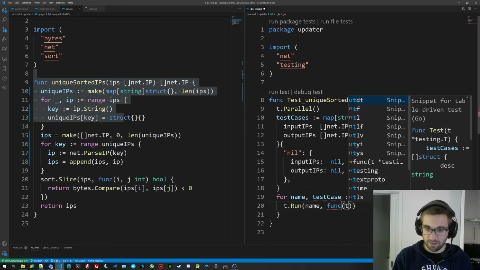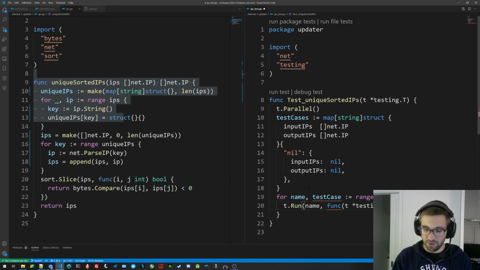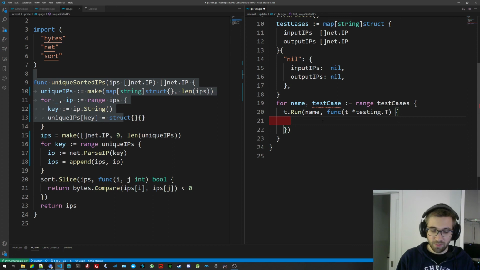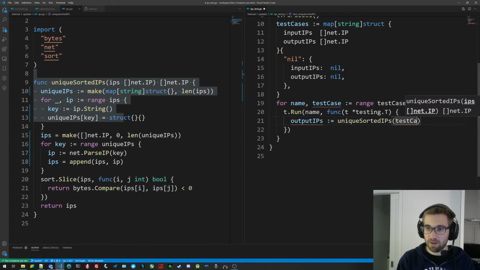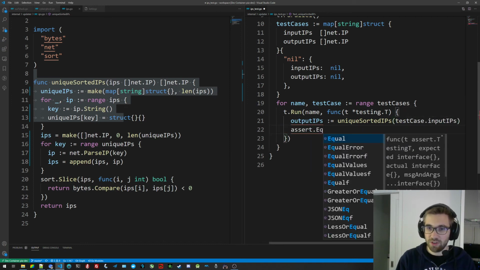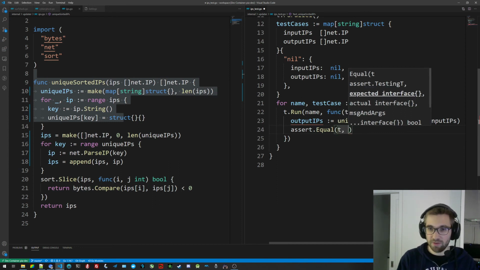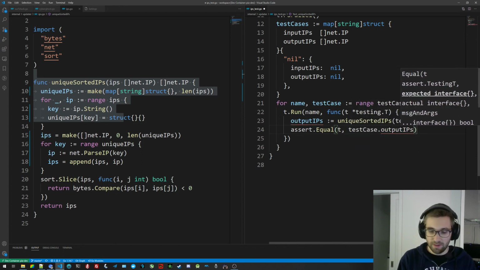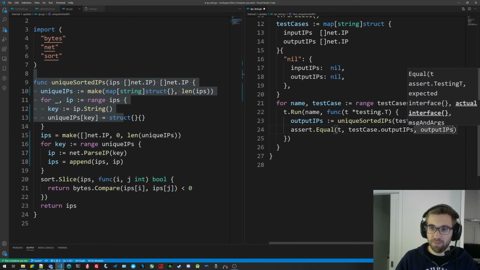Oopsie. All right, we're gonna run another test function in there. And what are we gonna put here? We're gonna put output IPs equal the function we want to test, and we're gonna put in the test case input IPs. And we're gonna use assert, which is a third-party package, but it's very nice. Please use it. And we're gonna assert that the output IPs we expect are the actual output IPs.